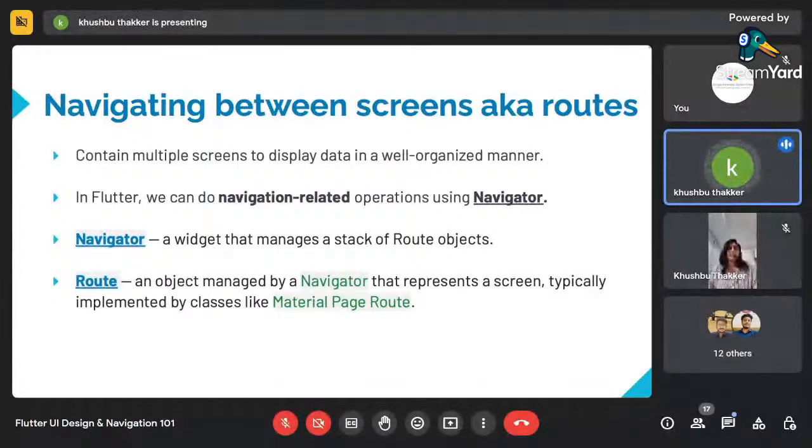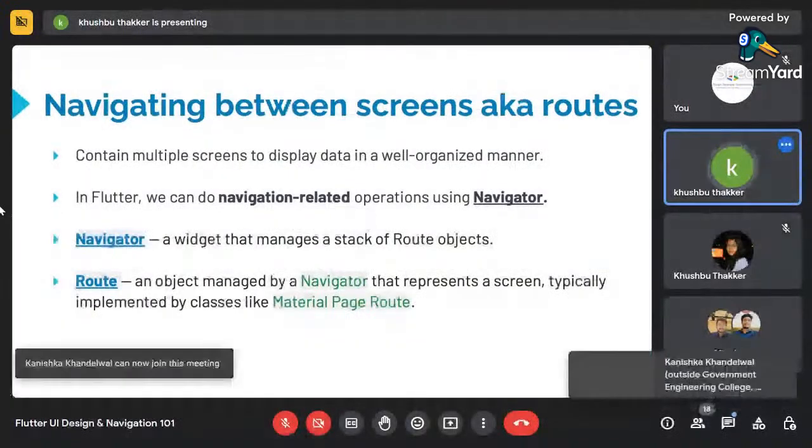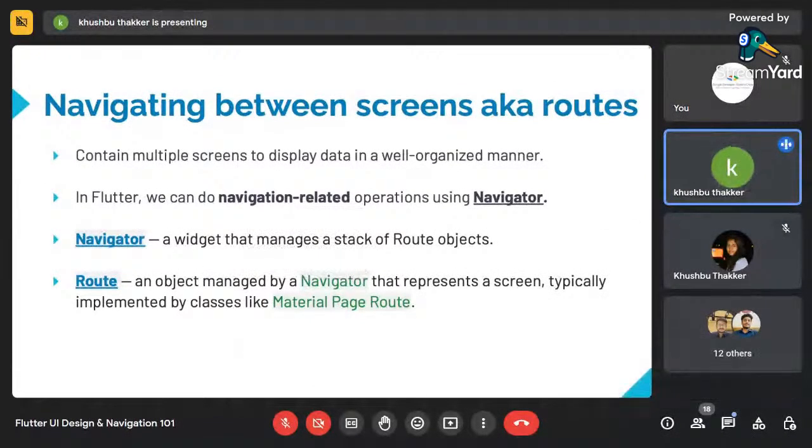Okay, so what is a Navigator? Navigator is a widget which manages a stack of route objects, like pages. It manages our pages in a stack method, right? And what is a route? It is an object managed by the Navigator that represents the screen, right? It's typically implemented as a class like MaterialPageRoute. So mainly the Navigator is used to manage our stack of screens, right?